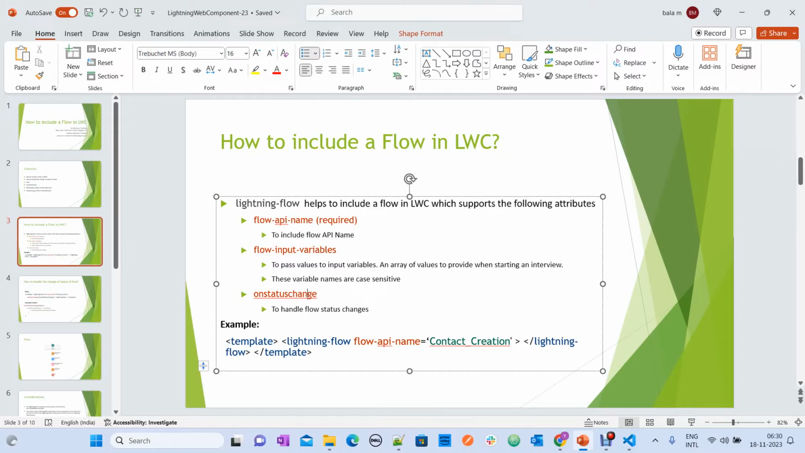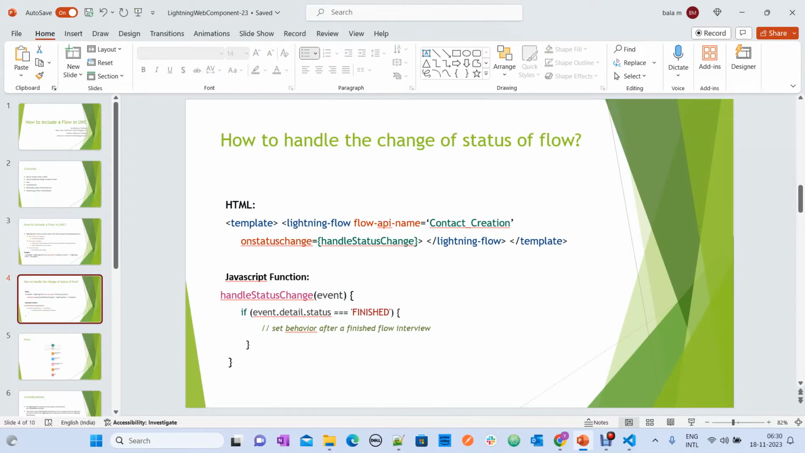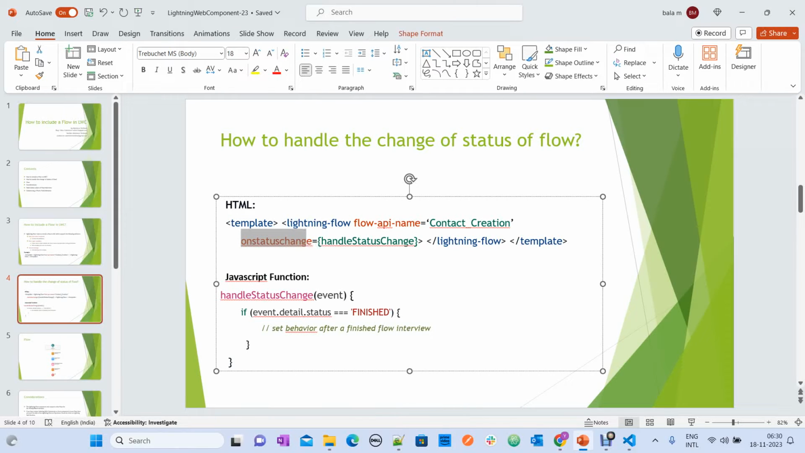And on status change, this is where we are going to talk about what has to happen if the flow is finished, or the flow status is finished. So how we can deal with it, let's see everything practically. And next, when you want to perform some action based on the status changes of the flow, you just need to use this onstatuschange event.